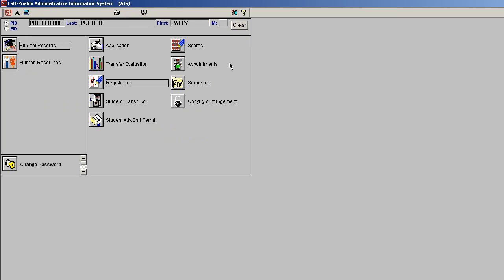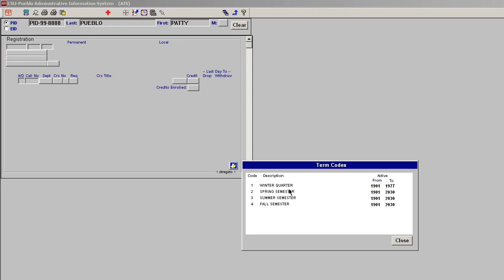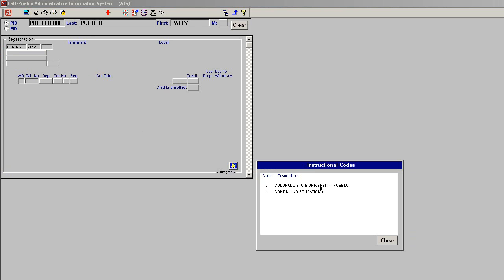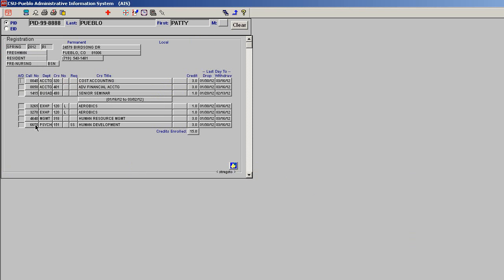To add a student to a class, you go through the same channels you go through to drop a student from a class. Start by clicking on Registration, and you will pick the semester and the year, and make sure that it is Colorado State University, Pueblo. Again, the student schedule will come up for you, and in the Add and Drop boxes, you are going to tab down until you find another box.